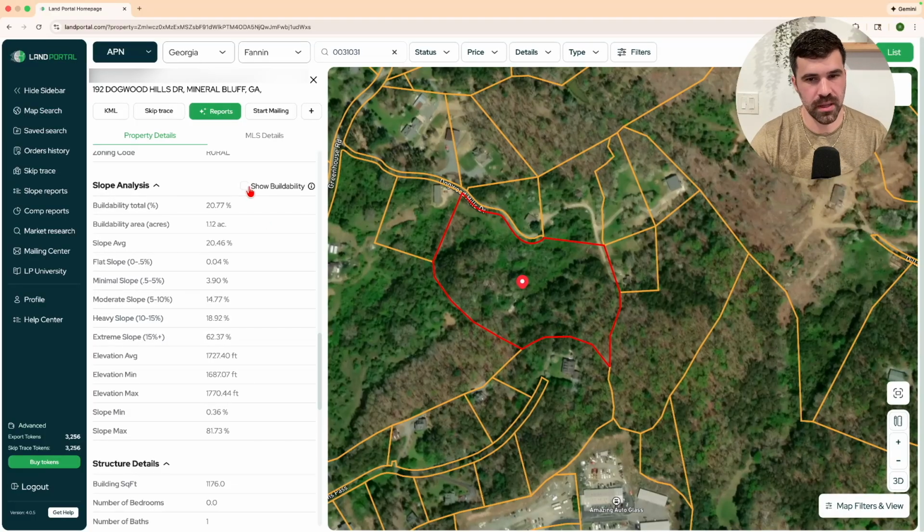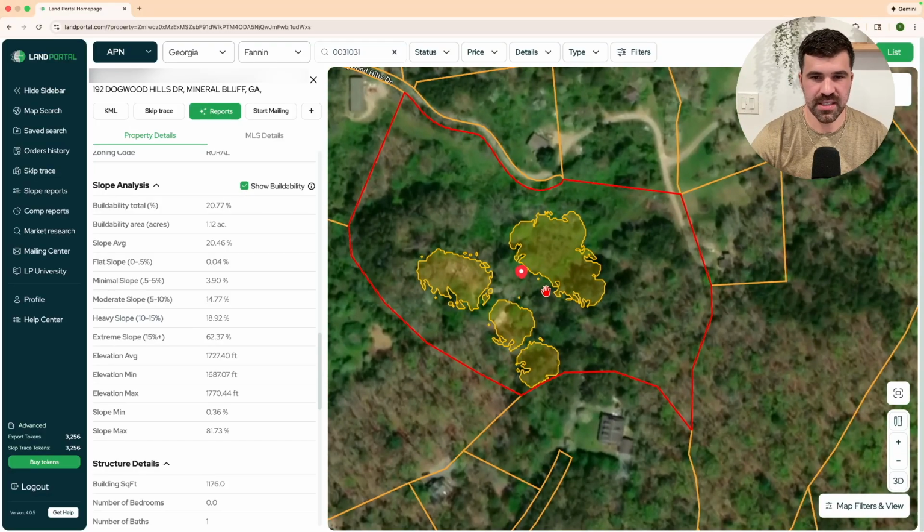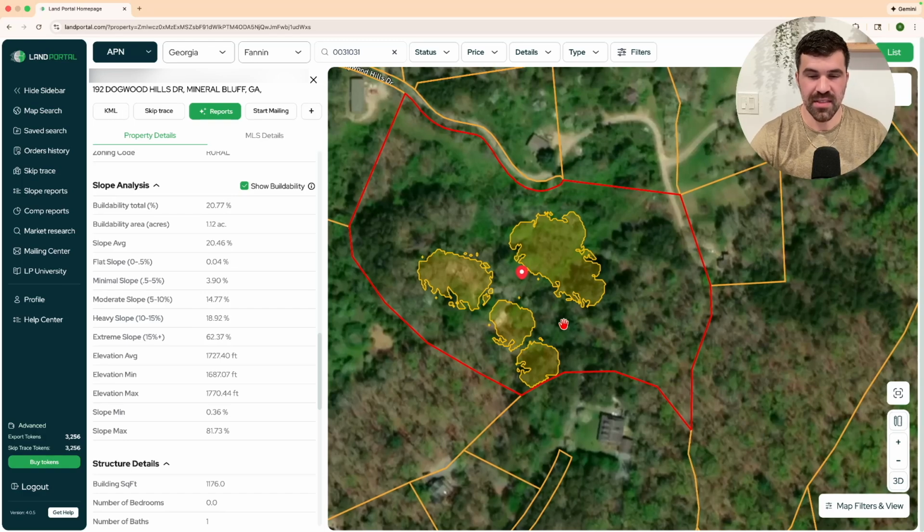So I'm going to hit show buildability, and this is going to actually show the clusters on the land. We hit show buildability, and we can see 4 clusters came up. You can see this one's a little bigger than the other ones. The key here, guys, is that what's in between the clusters, what's outside of the cluster, is what the AI is saying is not buildable.